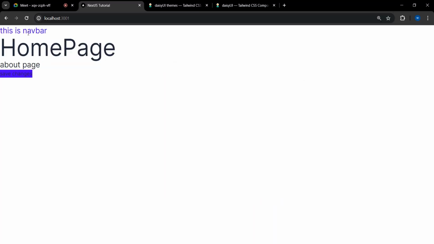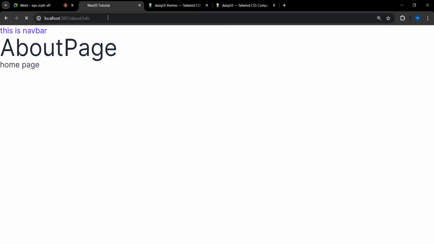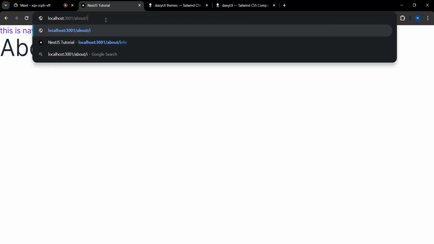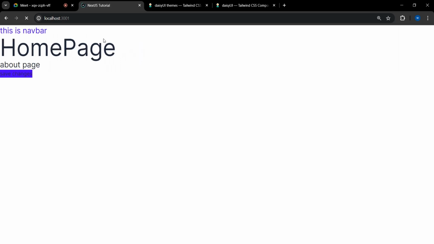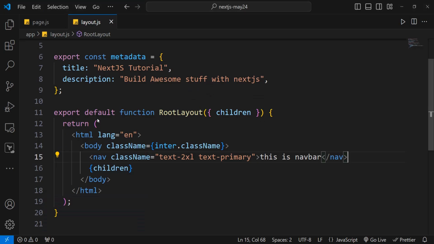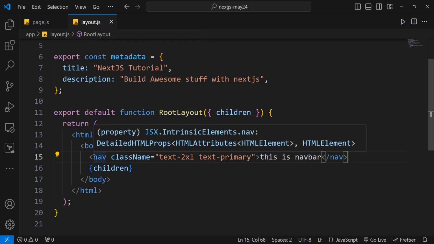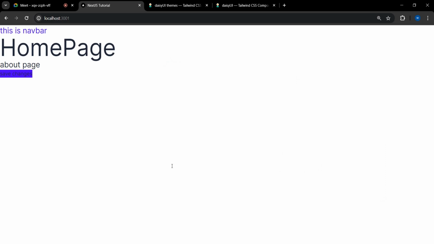If you go back, you will see this is the navbar here. And if I go to the about page, this navbar is still here. If I go to, let's say, the info page, this navbar is still here. So as I said, whatever you create inside this layout.js and write around your children is shown everywhere. Okay, hope this is very, very clear.